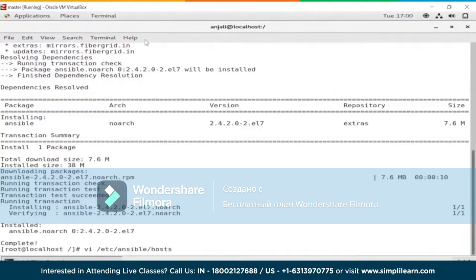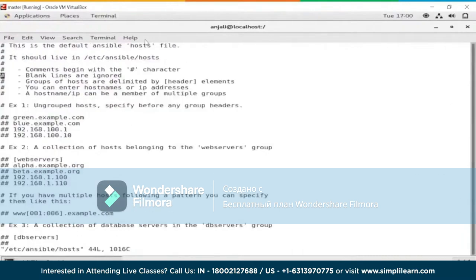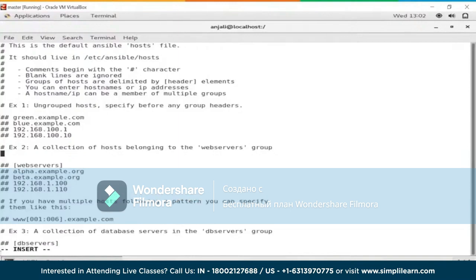That's the path to your host file. As you'll see, everything here is commented. So just type in the group for your client nodes. So I'm going to name it Ansible Clients. And here we need to type the IP address of our client machine.